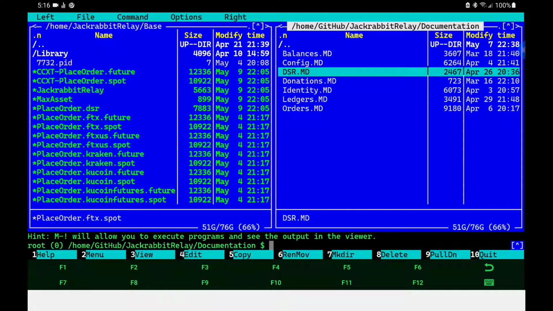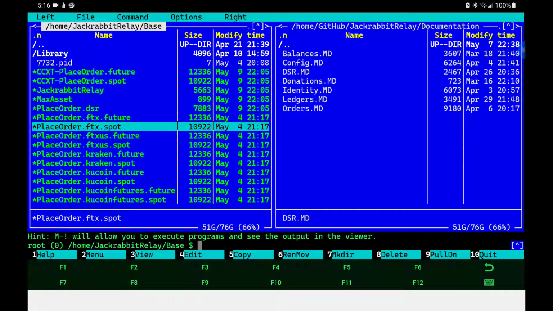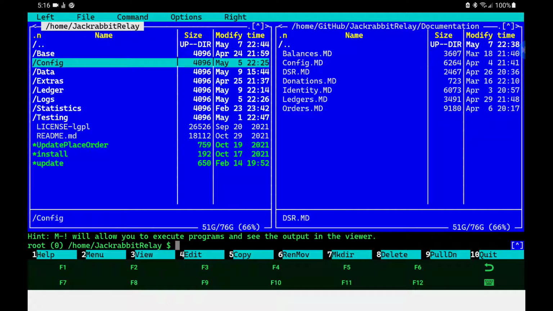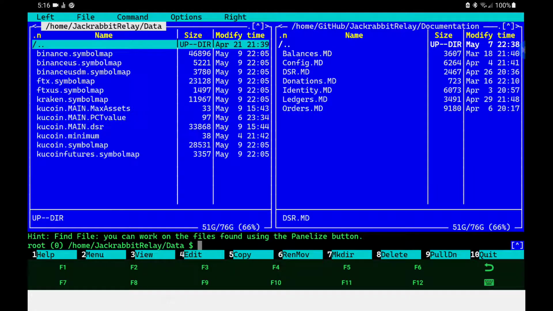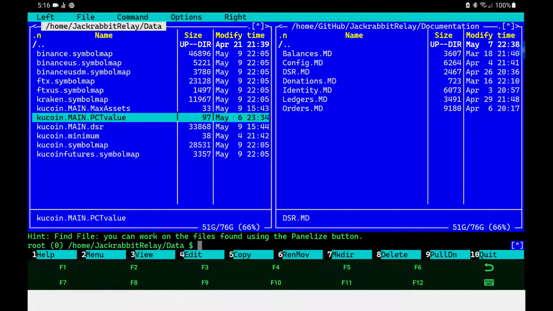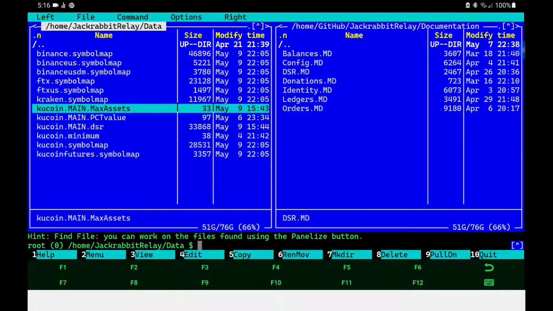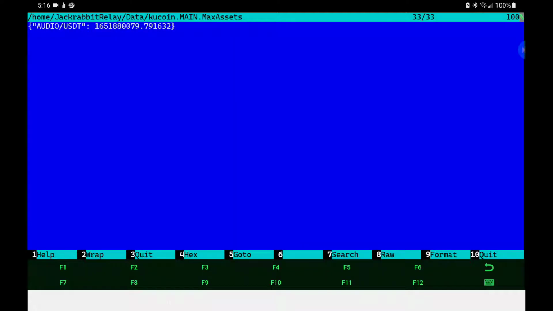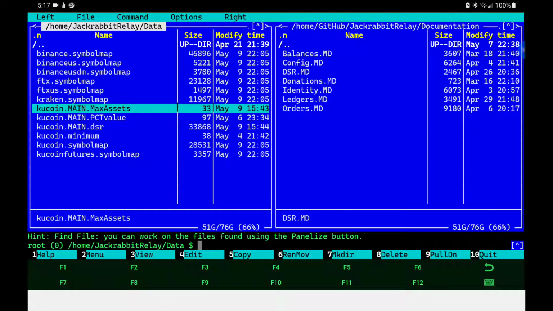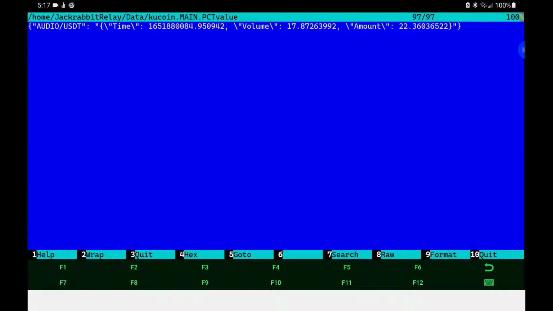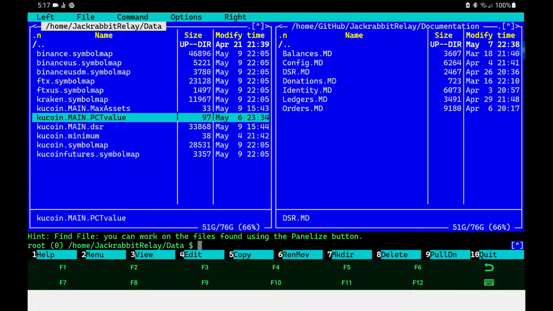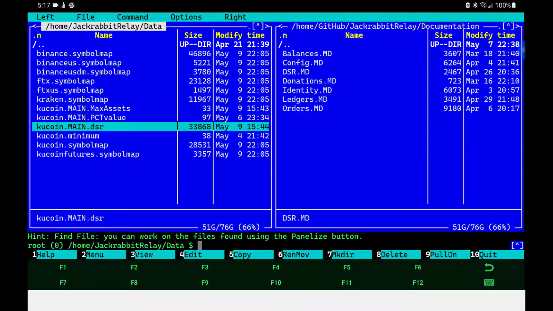Now, the DSR does work with the percentage system, and it also works with all of the other frameworks involved. For example, if you want the max assets, which I currently am using, I'm trading one coin at a time. And of course, if you want your percent value framework in use, all of these work together harmoniously. And here is, of course, the DSR itself. Now, this will contain confidential information, so don't share this file with anyone, because it does contain and register your identity string.